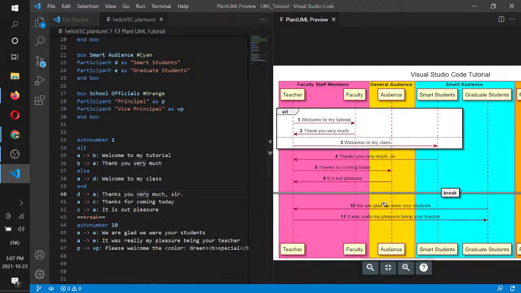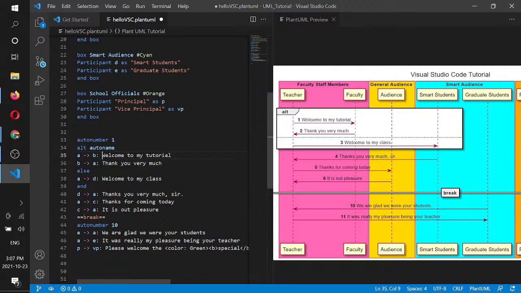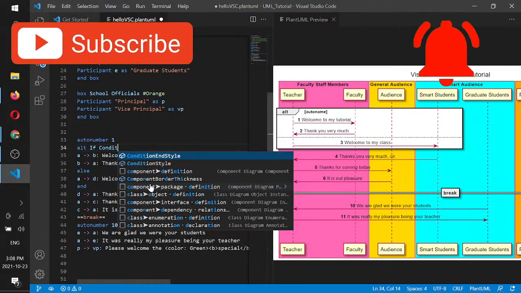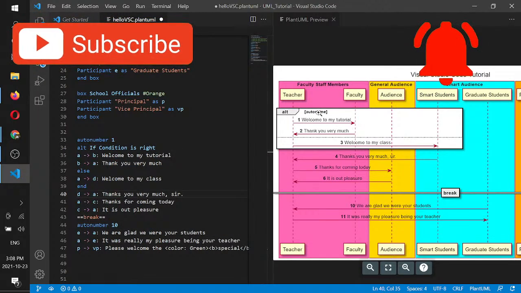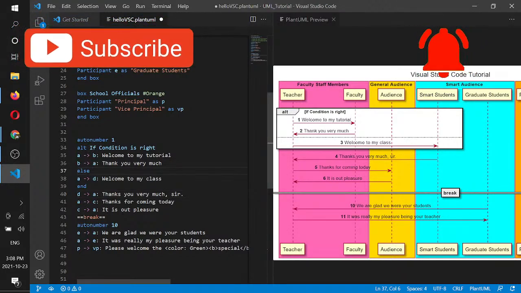So within this alt, you can have another alt inside. You can also have a group and you give it a name. The alt just gives its author name, right? So whatever name you want to give it will show up here. So I'm going to say if condition is right. If the condition is right, so I'm going to declare it here. And then in my else, I say else condition is not right.